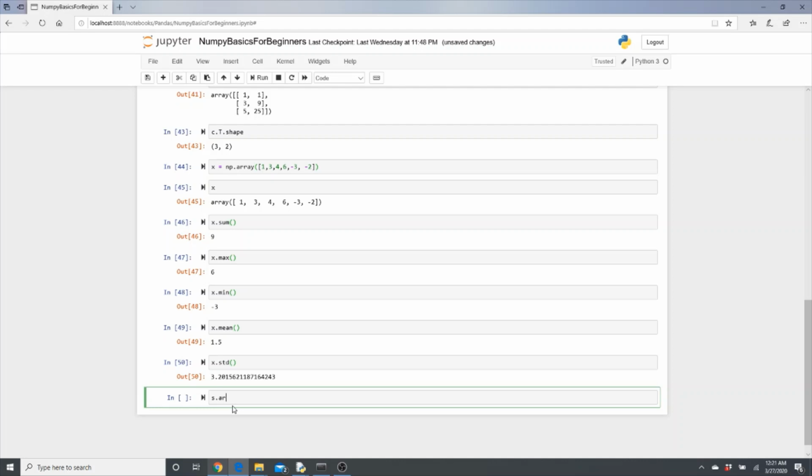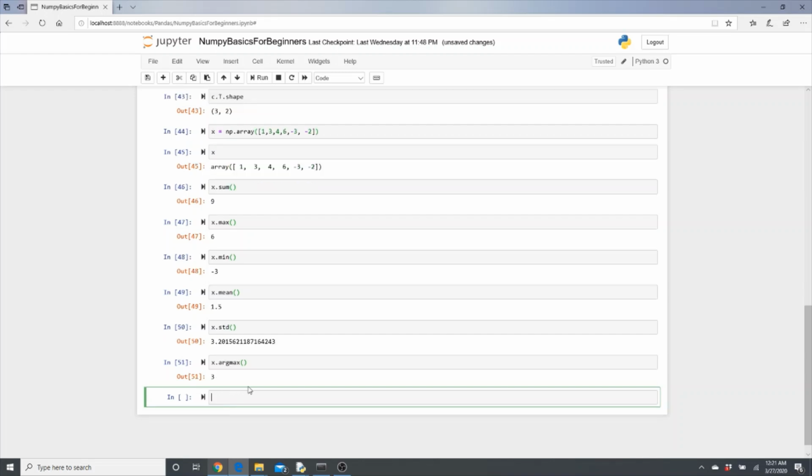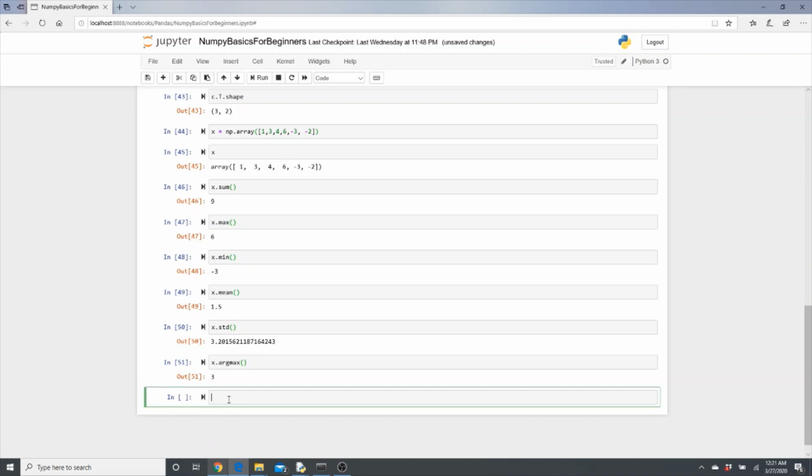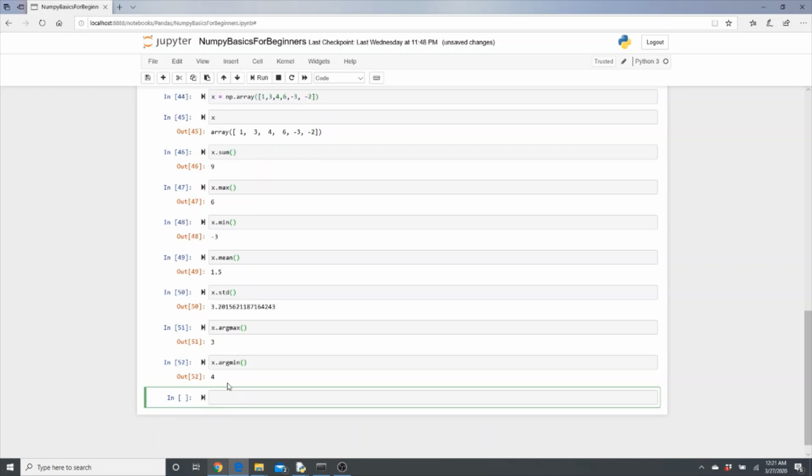x dot argmax. Oh, sorry, it's x. Yeah, argmax is an interesting thing. What argmax does, it gives the index of the maximum value. So the maximum value of x, here you can see, is 6. So it gives the index of 6, which is 3: 0, 1, 2, 3. You can do the same way with argmin. It's 4. It gives the index of the minimum value of the array. The minimum value is -3 and the index is 4.